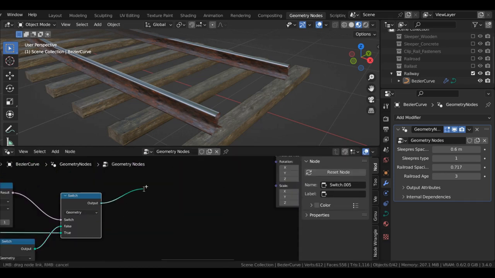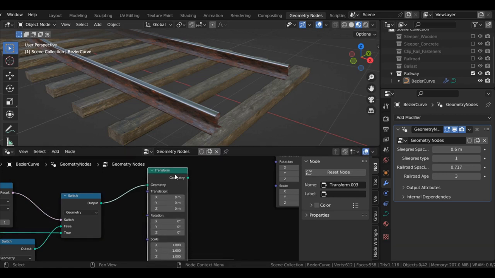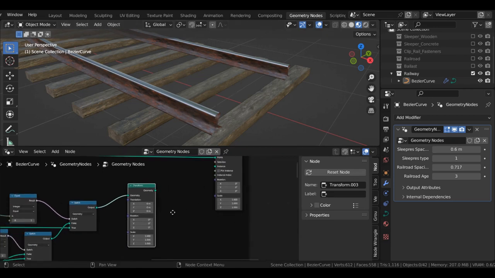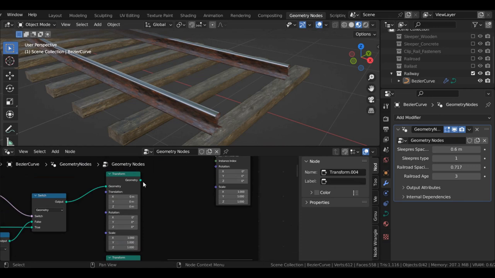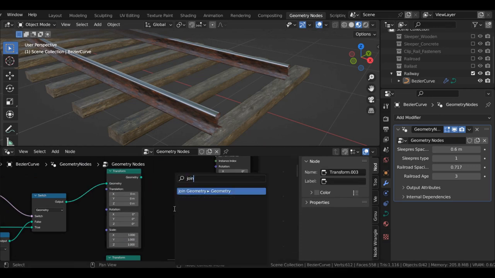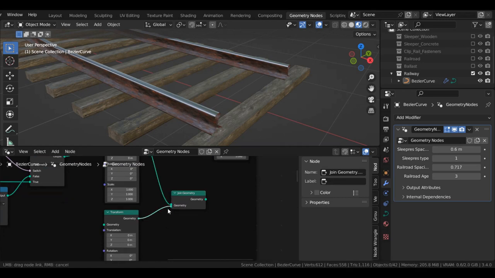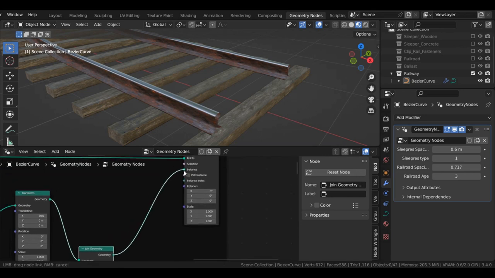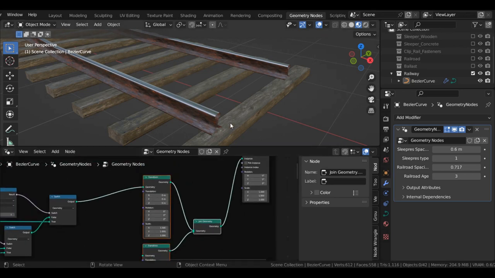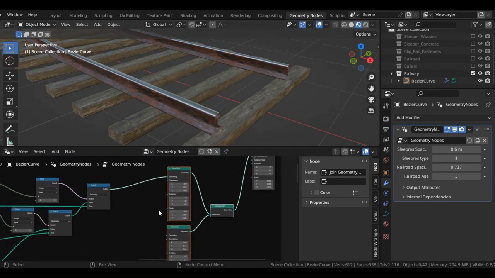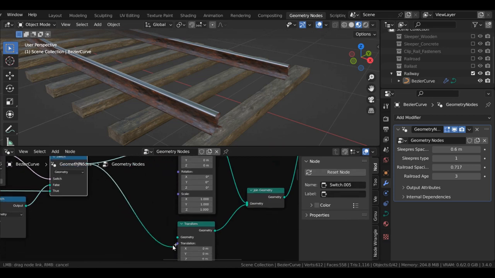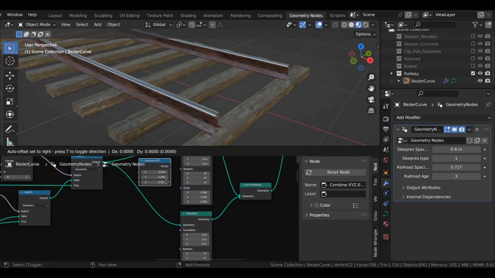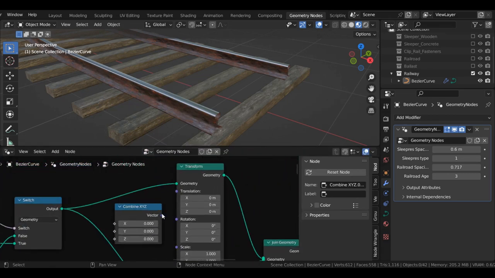Next, we add transform node. And while we have two sides of these tracks, we need two of these transform nodes. And we join them. Join geometry. And we plug it in the instance. The next step is to move the fasteners to the right place. So let's first plug this and add combine XYZ for the first one and another one for the second. We plug it into translation.